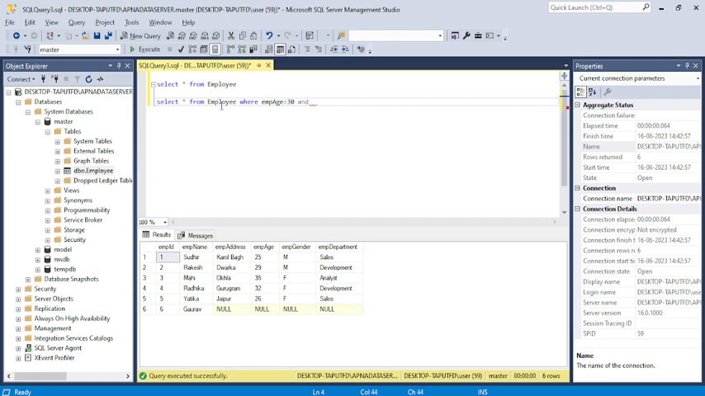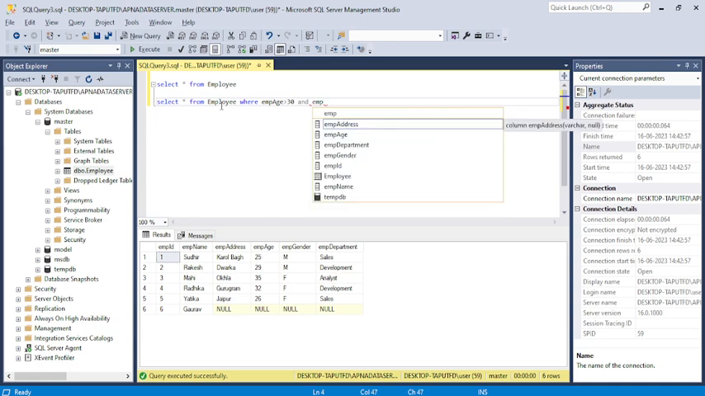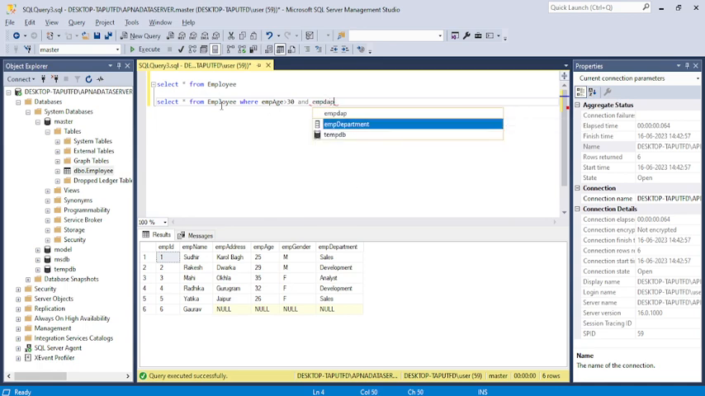AND the employee should belong to a department. Let's write one of the departments. I'm writing development. The employee should belong to the department development. Here I have mentioned two conditions. Employee age should be greater than 30 and the department of that employee should be development. Both conditions should be true while retrieving the data.